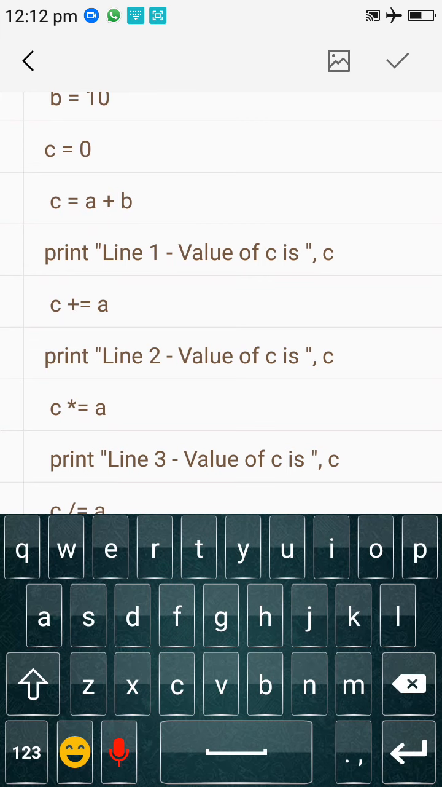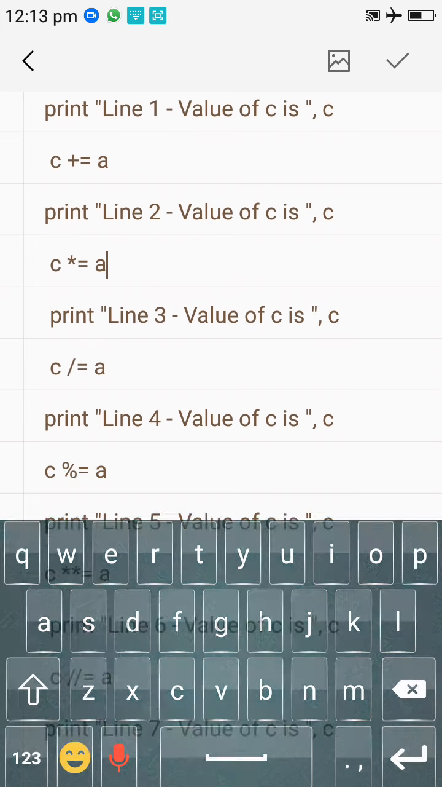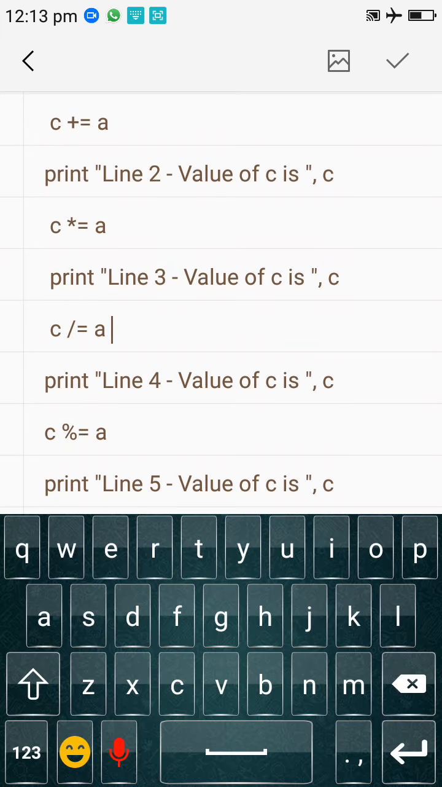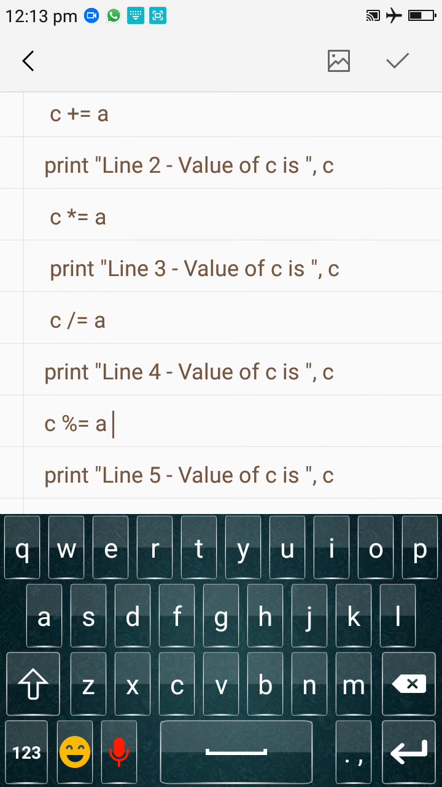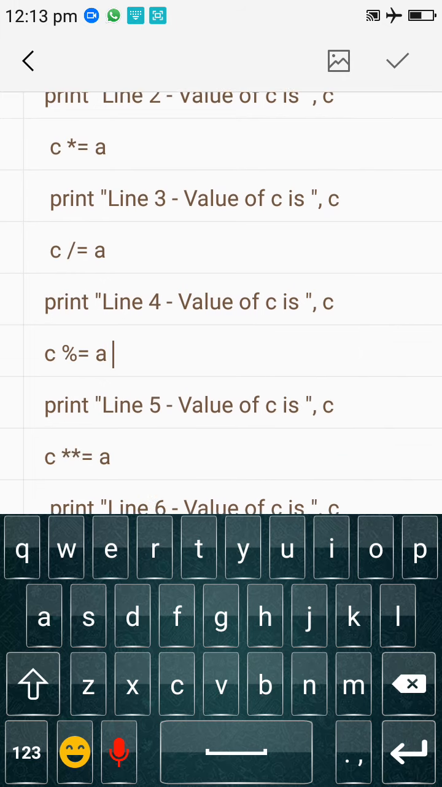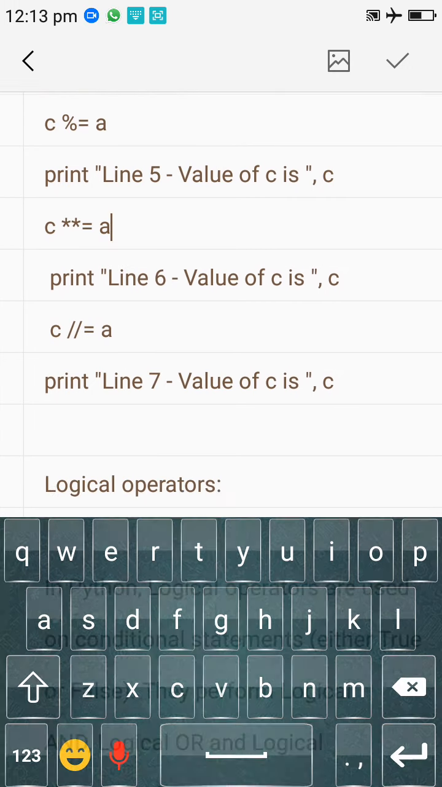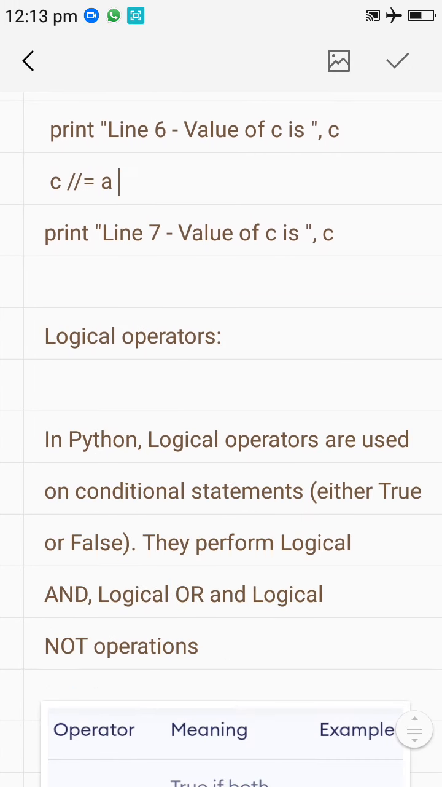Here c multiply equal to a simply means firstly c is multiplied by a and the result will be assigned into c. Here the same, c divided by a, and after division the result will be assigned into c. c modulus a and the result will be assigned into c. Here the same. Okay, so in this way you can understand the use of assignment operators.